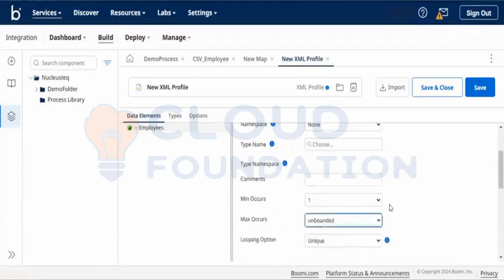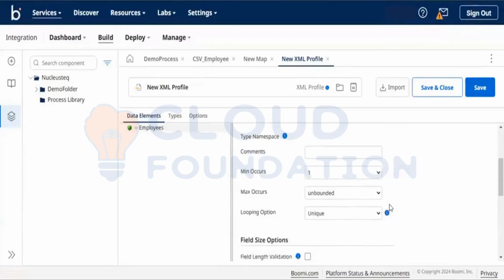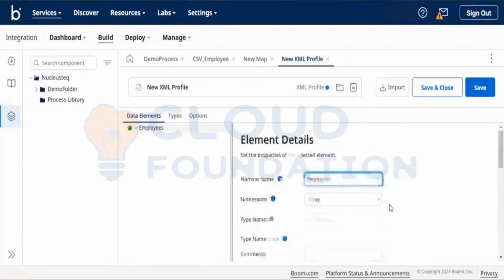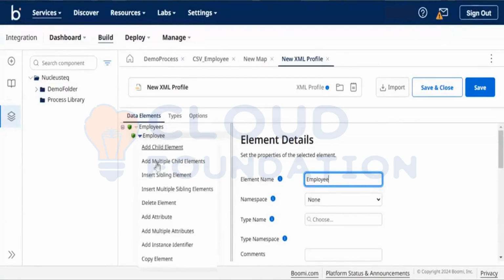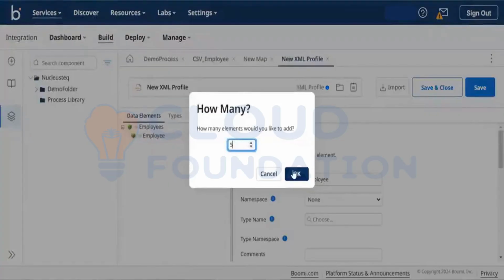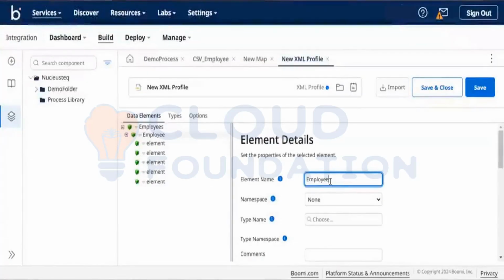Yes, you can add another element inside it on the left side, left navigation pane. Just one element. Add a child element, single one. You can name it employee. Employee or employee ID? No, just employee. Now, inside this employee, insert multiple child elements. Perfect. Now you can name it as employee ID and everything, these elements.